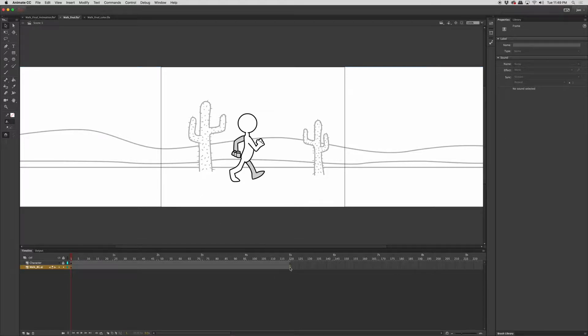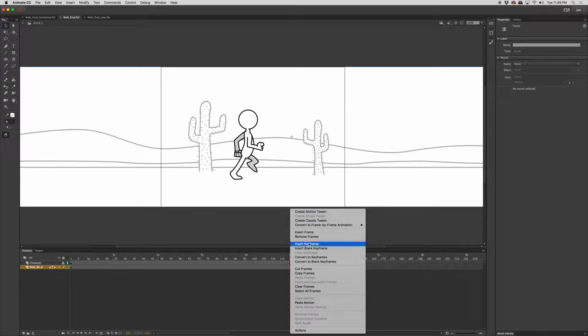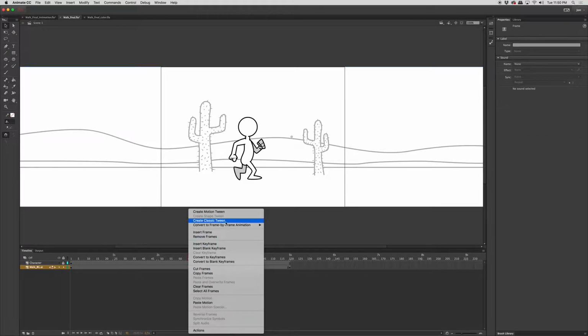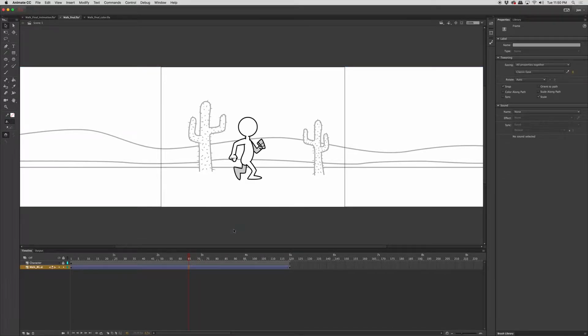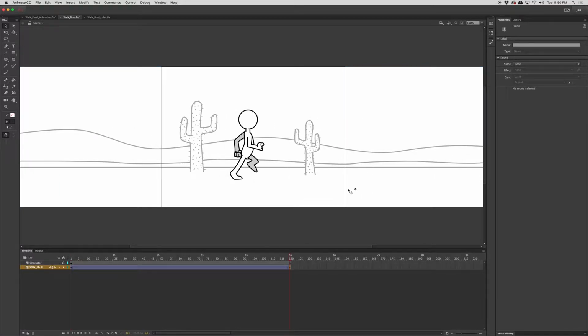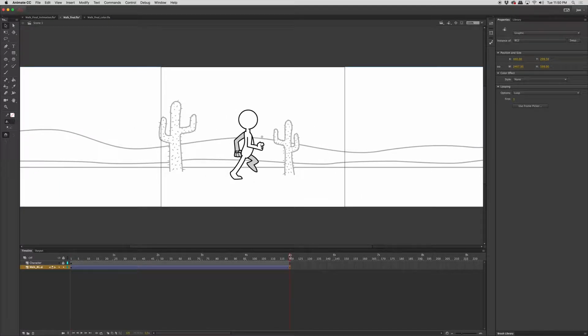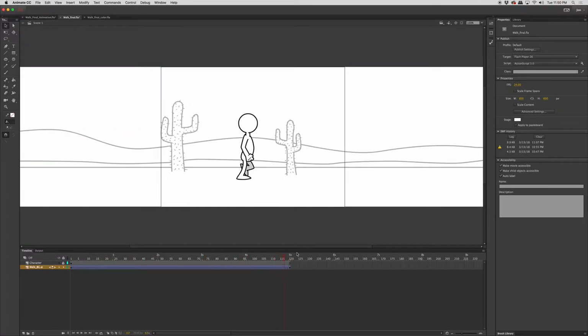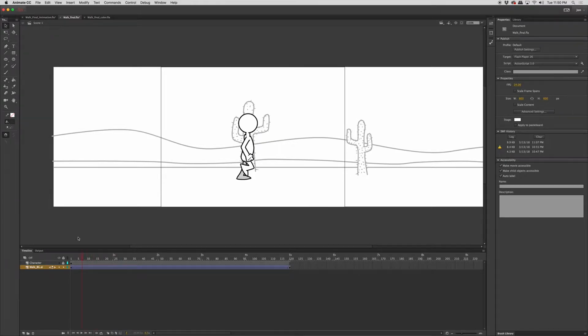I can go ahead and add a keyframe right at the end of my frames. So go ahead and do Insert Keyframe by right-clicking. And then in between those two keyframes, if I right-click again, I can go ahead and create a classic tween. At the beginning of this, I'm going to move this back a little bit. And then at the end, I'm going to move it this way. So when we scrub it, if I start at the beginning and scrub it, you can see that the background is now moving behind it.